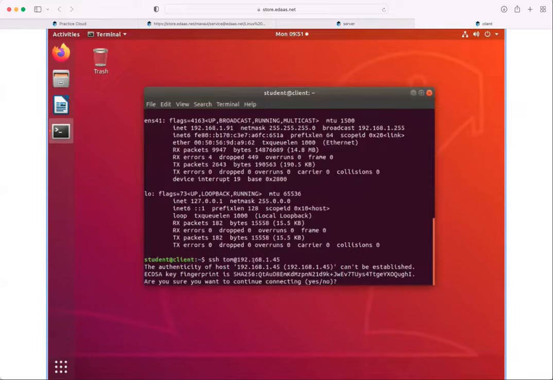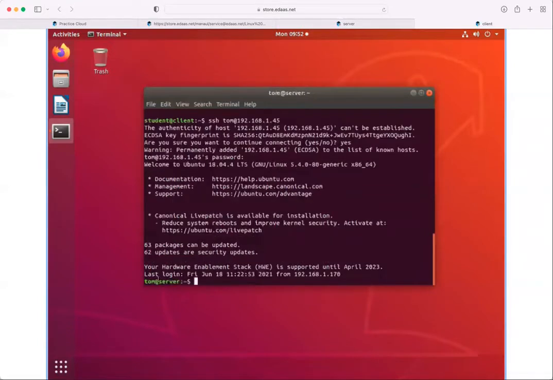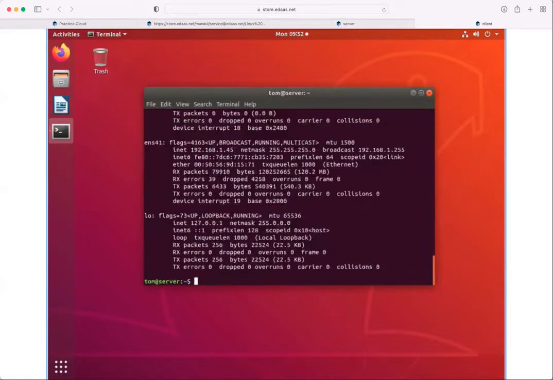As you can see, you can now SSH to this virtual machine, to Tom at the server. You probably want to type yes and then type in the password for Tom, which is tom. Now you can see in the client that you get the prompt from Tom at server. So you're actually at the server now. If you type ifconfig, you can see the IP address is 45, which is actually the IP address of the server.